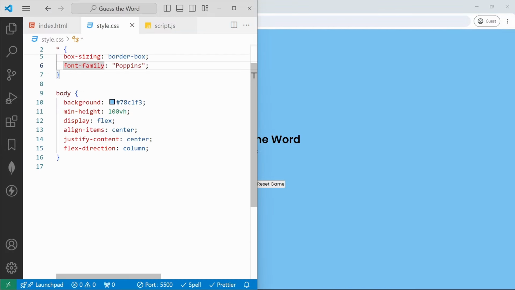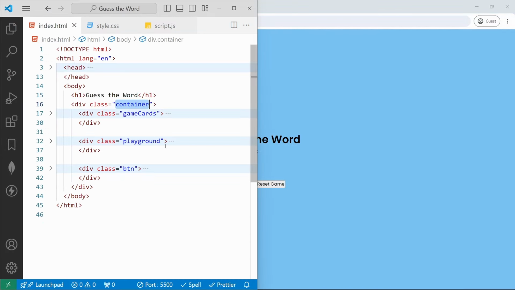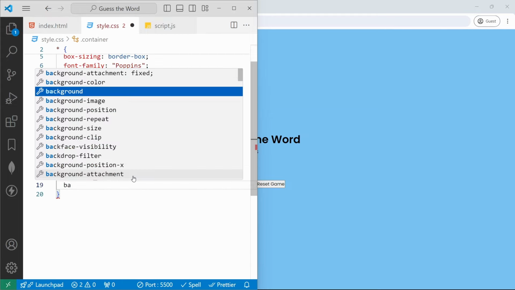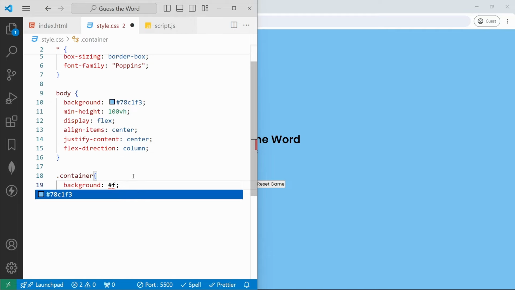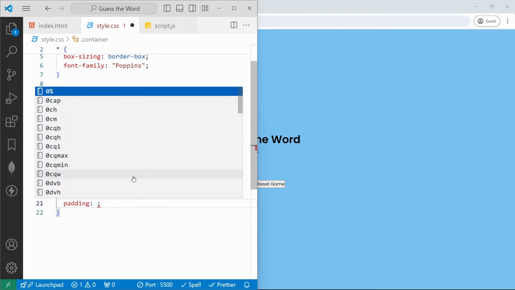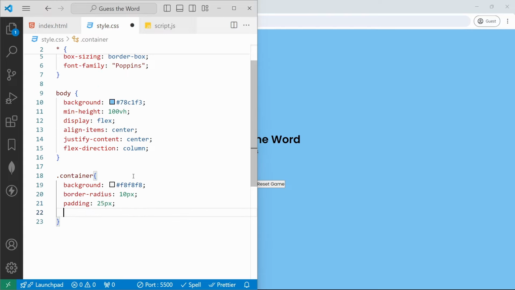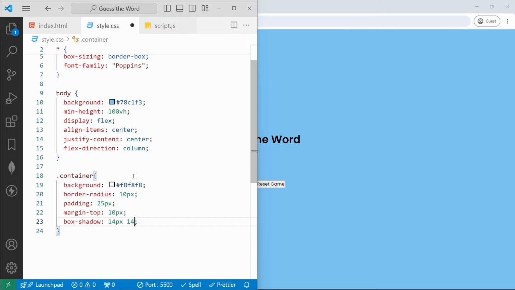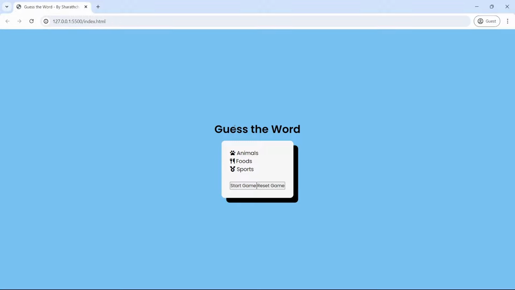Now we need to style this container with the help of class selector with dot and then value of container. For this container, we'll set the background of white color, border-radius to 10px, padding, inner spacing, to be 25px. We'll set the margin-top to 10px. We'll set the box-shadow 14px, 14px and 0 and 0 with the color of black. If I save, now we can see the container with white color and box shadow here.